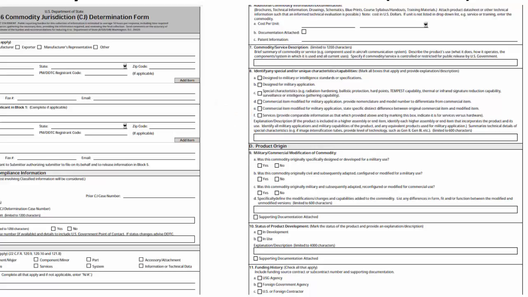Moving down to D, we see things like, under product origin, that military or commercial modification of a commodity. Was it originally specifically designed or developed for military use? You have to answer yes or no. Was this commodity originally civil and subsequently adapted, configured, or modified for military use? And continuing down and answering through all the questions.